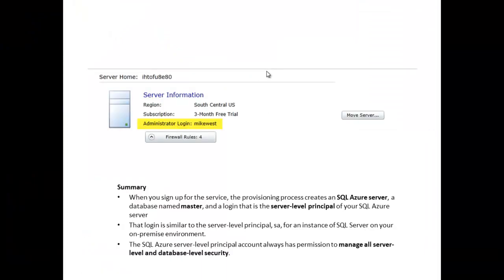So when you sign up for the service, the provisioning process means preparing you and your schema and data and everything for the cloud, for SQL Server, for Azure. So we've got this database named master, right? And when you sign up, you have this login, and it's the server level principal for your Azure server. It is equivalent, whatever you sign up with, to the system administrator.